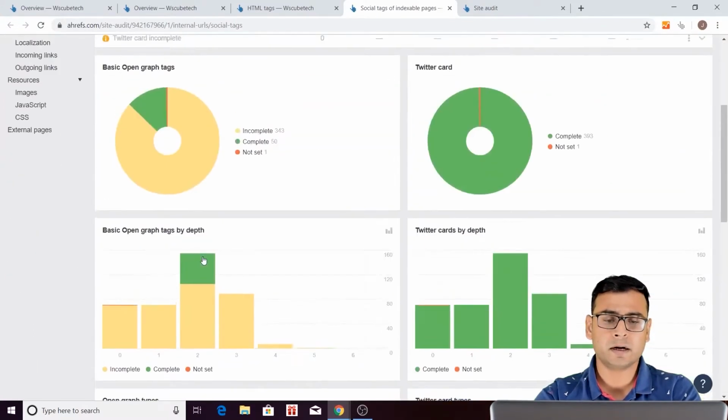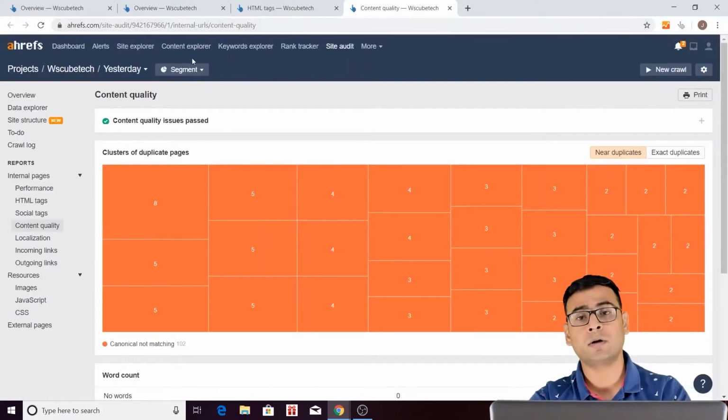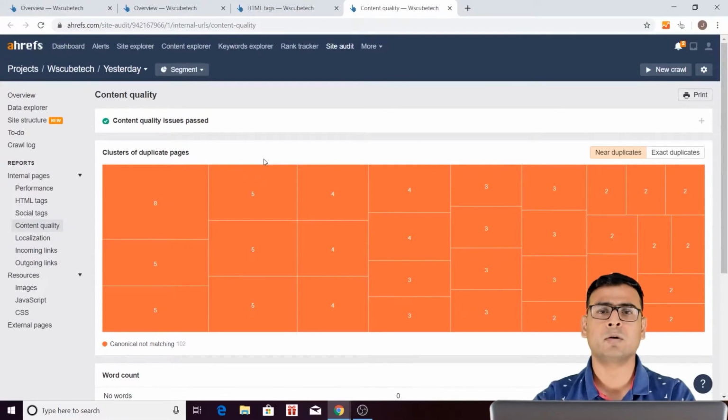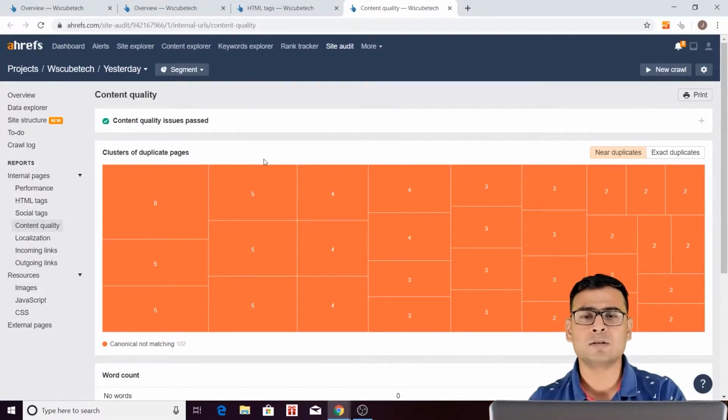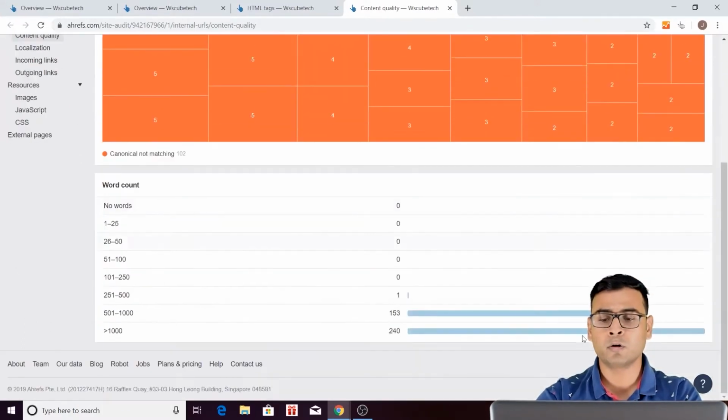So this is very detailed. You can easily come over here and make your report. You can add your project over here and analyze what kind of on-site issues are associated with your website.